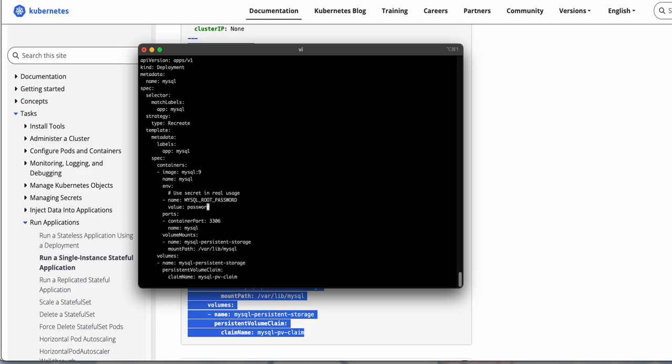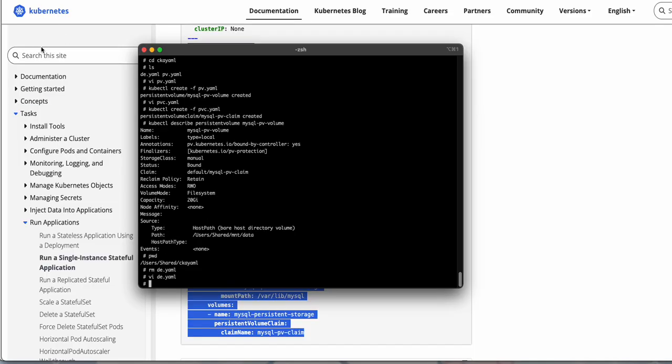It is using an environment variable for the MySQL root password. Maybe the root username is available in the image itself. So what I want to change here is to do it the proper way and use a secret. So let's go to secrets.